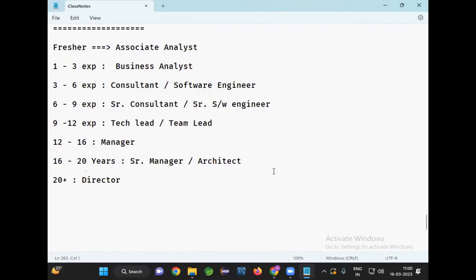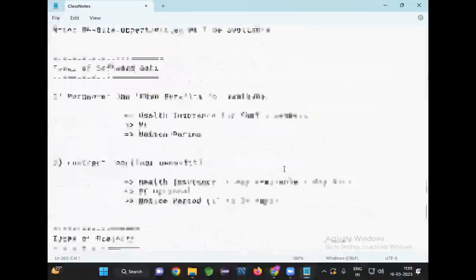Once you join the company, they will tell you which designation they are going to provide. What role they are going to provide, they will mention in your offer letter. Whether you are getting a consultant role or software engineer or senior software engineer, they will mention that in your offer letter. Clear? Good. So with this, the theoretical part is completed, guys.